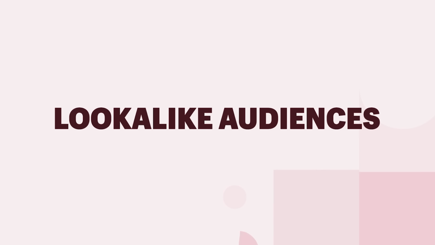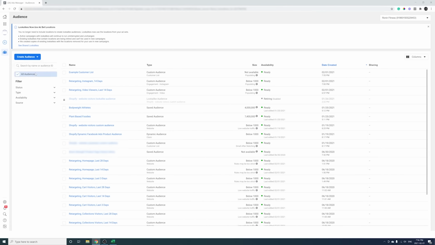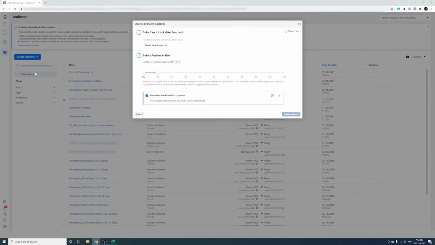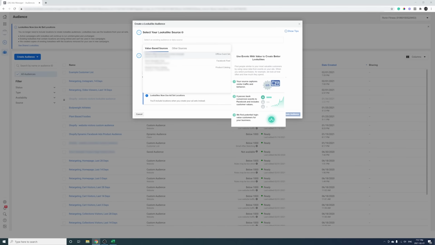To create a lookalike audience, it's fairly simple. You just click Create Audience and click Lookalike Audience. You'll select the desired audience size using the slider and then the country you want to target. Now, lookalike audiences are when Facebook creates a custom audience for you using data points to target people most likely to be interested in your business.